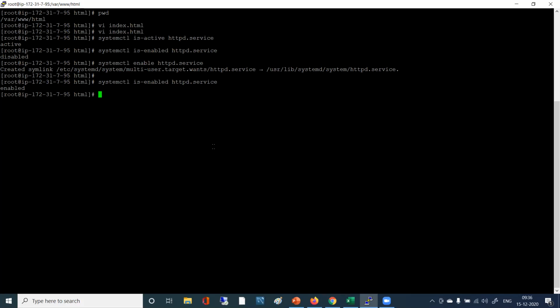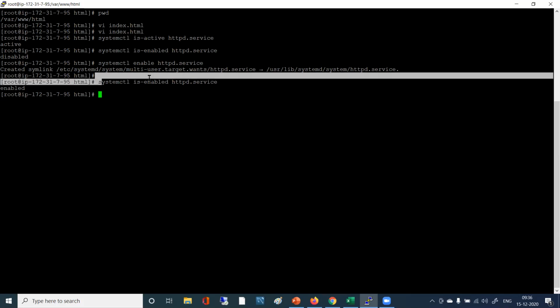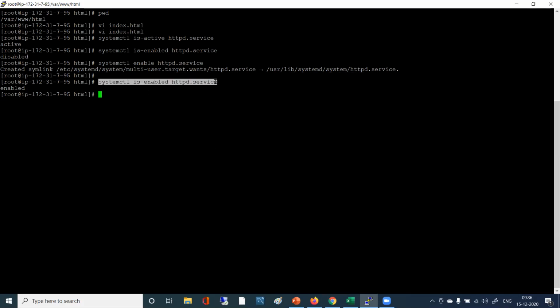I just asked to re-enable the service because the service is started, but it is not enabled across the reboot. So if you use this command, systemctl enable httpd.service, then it will enable it. You just check systemctl is-enabled httpd.service, then it will say it is enabled. Enabled means you restart your machine, and when you restart it, your service will start automatically.